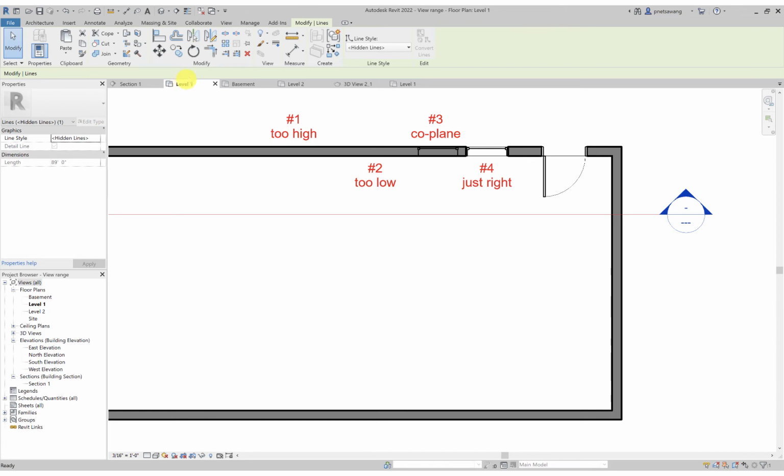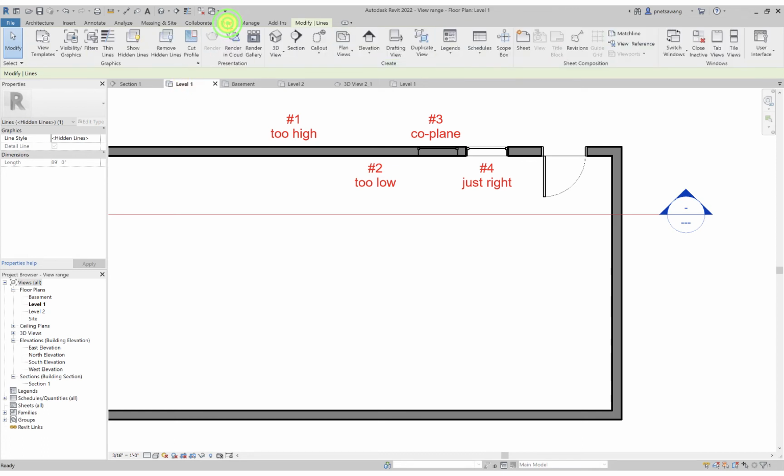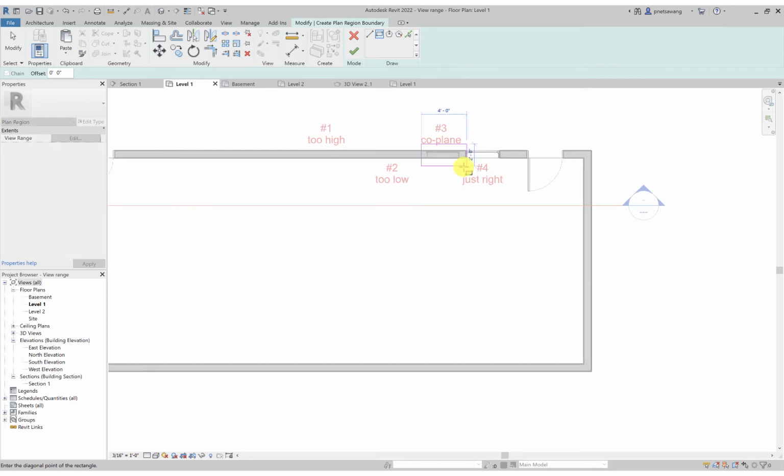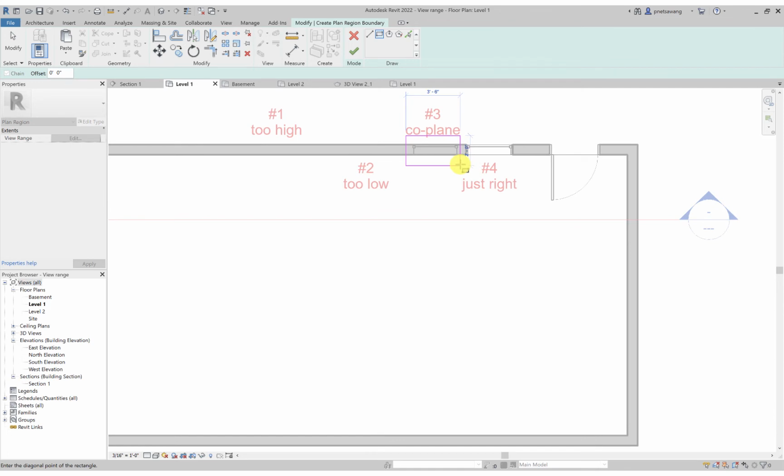To get there, we're going to go to View tab, and under Create Panel, click on Plan Views. Then select Plan Region. For this, you're going to be in sketch mode. And for this, you want to sketch a window around the area where you want to adjust the view range. I'm going to sketch a rectangle around window number 3. And for this, you want to make sure that your sketch is just what you need, not too big and not too small. Once I second click to complete my rectangle, we're going to head back to Property Palette.